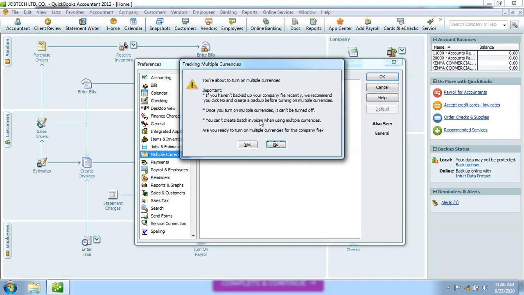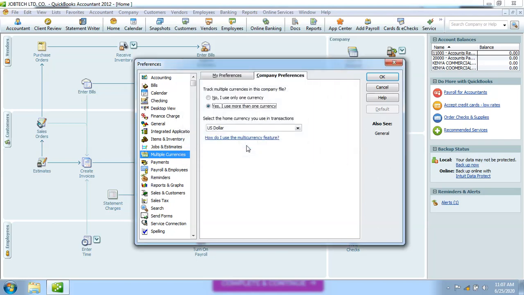You can't create batch invoices when using multiple currencies. Batch invoices means you cannot invoice several clients at once if you're using different currencies. That's why if you turn on multiple currencies, you cannot do a batch invoice, because depending on where the customer comes from, you're going to have to use different currencies. And then, are you ready to turn on multiple currency for this company file? Of course, yes. So when I click yes, there we are.